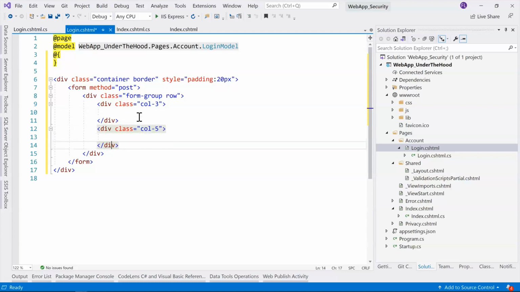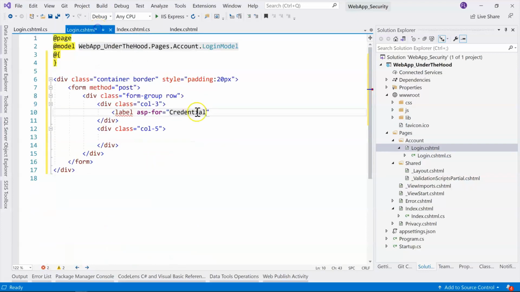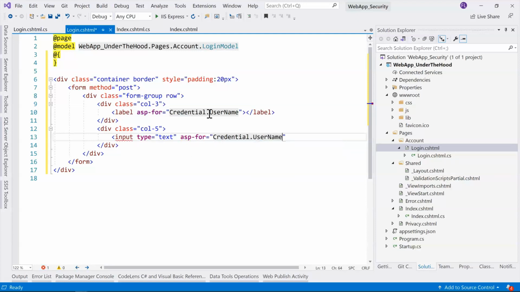So before we do that, let's enter a label here. And this is going to be bound to that credential field, right? So we're going to call this, so this will be bound to that, and this is the way we do it with tag helper. And then we'll do input, and this is going to be a text for sure, and to be bound to the same field, right? So this is the actual binding, but this one gives you the label name.